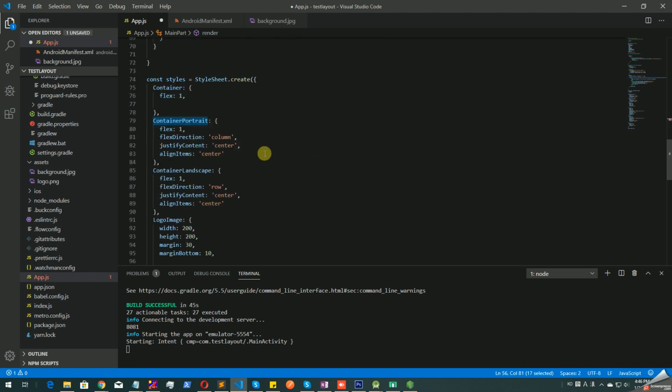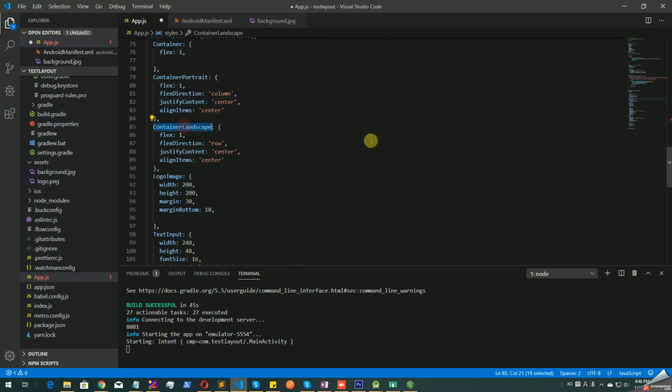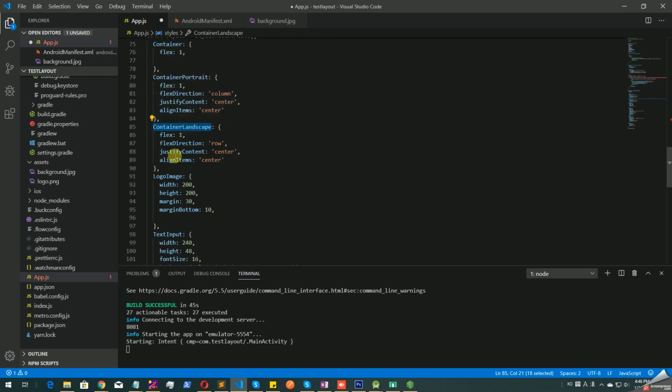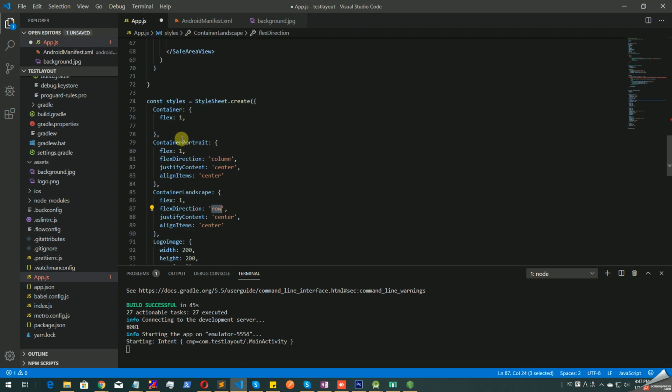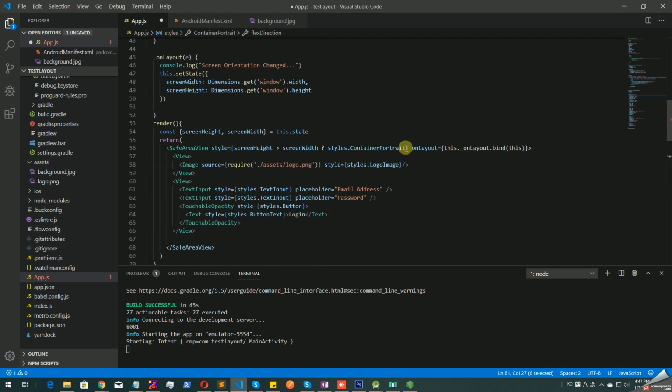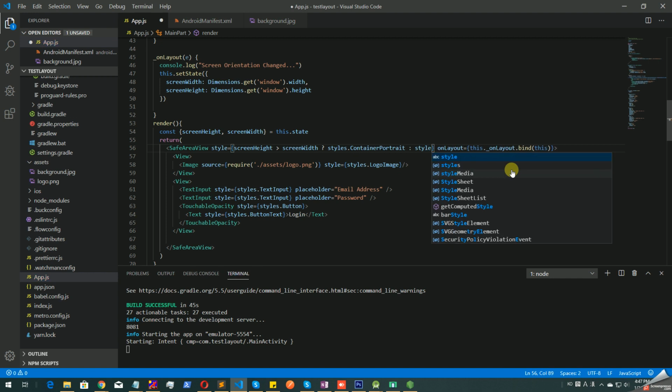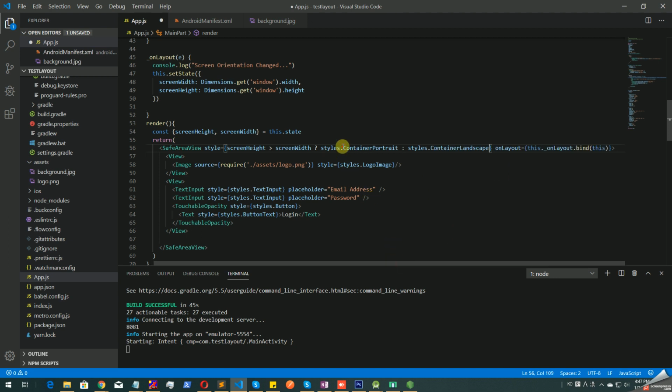So style it as container portrait, and when the orientation is landscape, then its style is container landscape. The difference is here: flex direction is row. The flip side is flex direction is column. So here container portrait, else styles.container landscape. Check this.